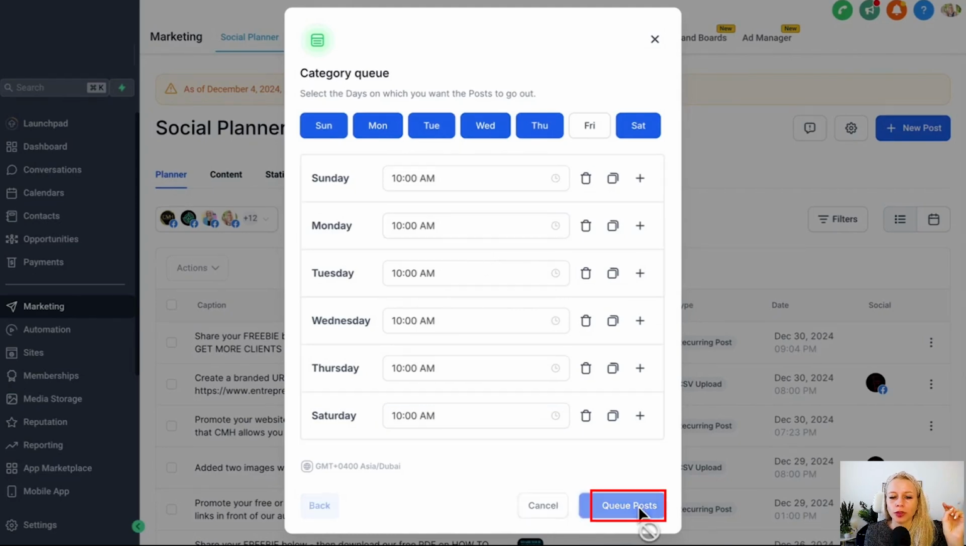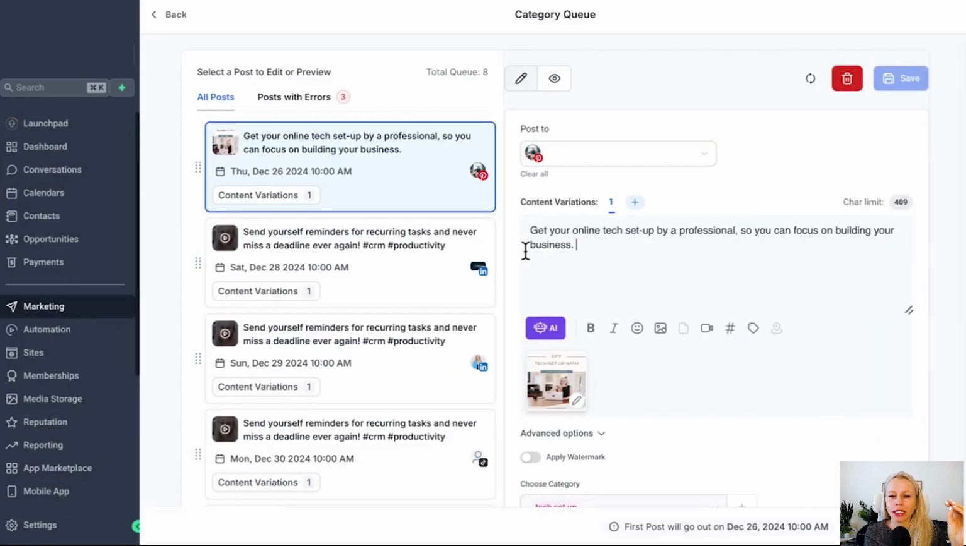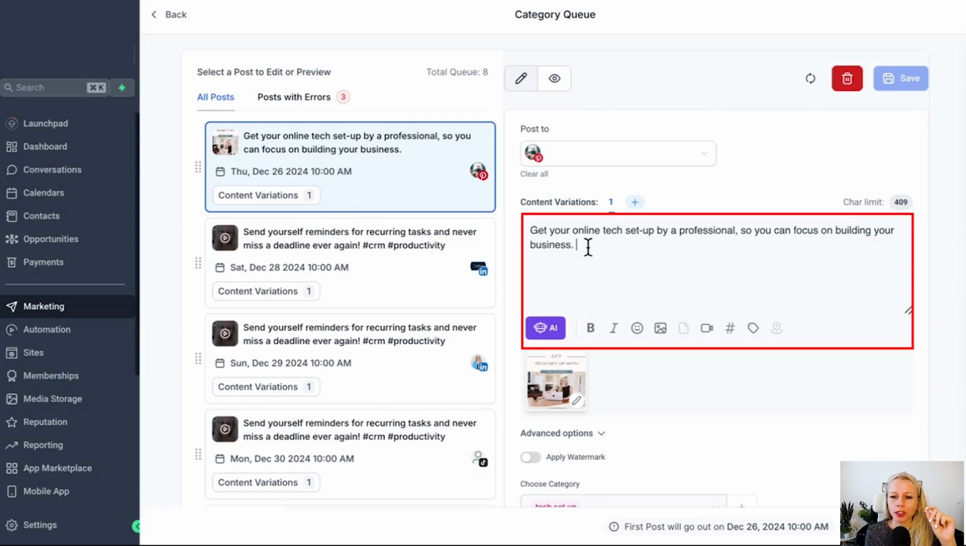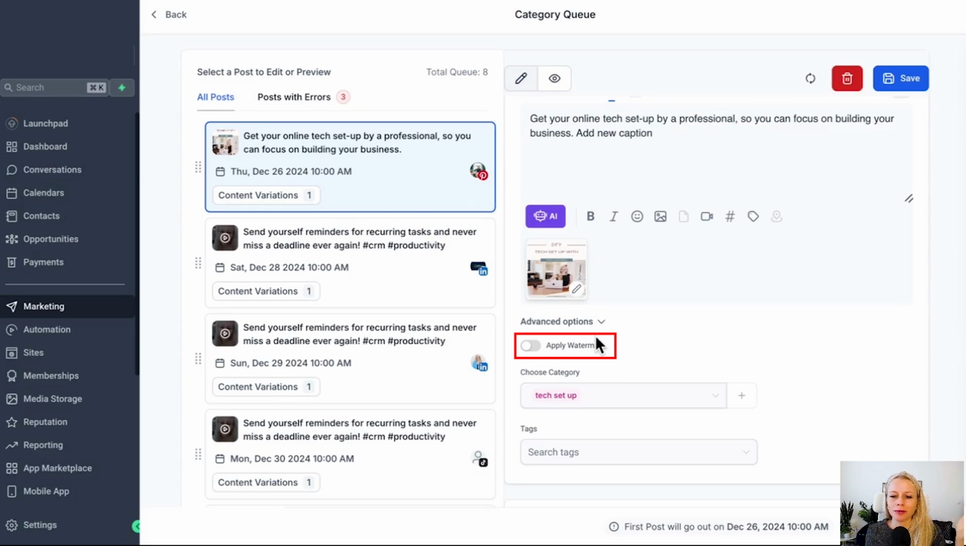Then hit queue posts. And then here we go. Here you can edit or review the media that you've just scheduled, or scheduled in the past, basically published in the past, but rescheduling it for the future. Now, if you wanted to change the caption, you can do that right here. Add new caption. And here's just the same settings as per usual.